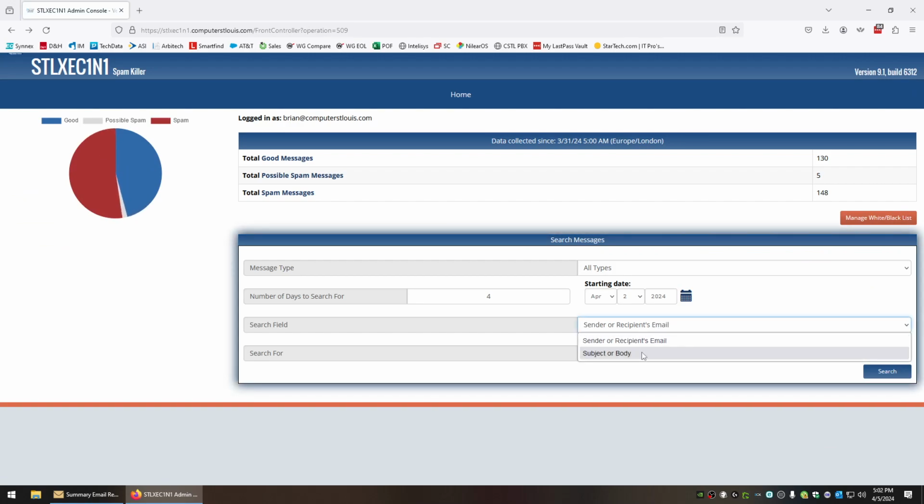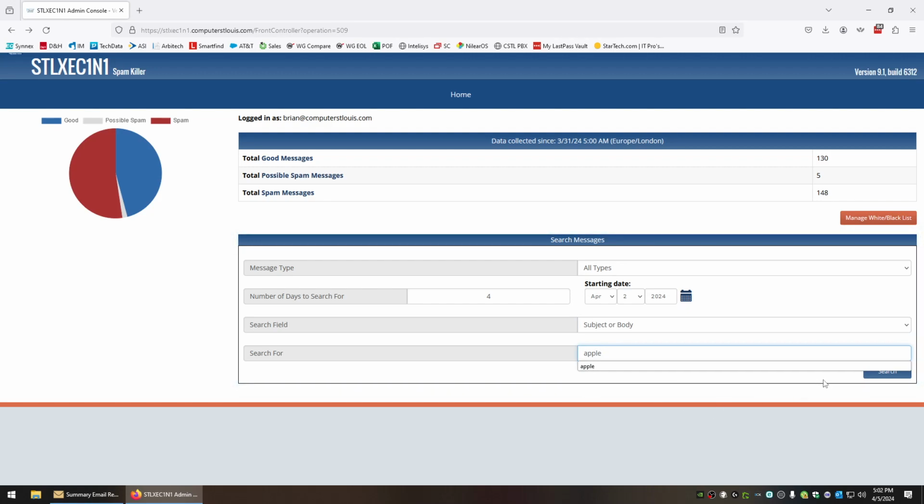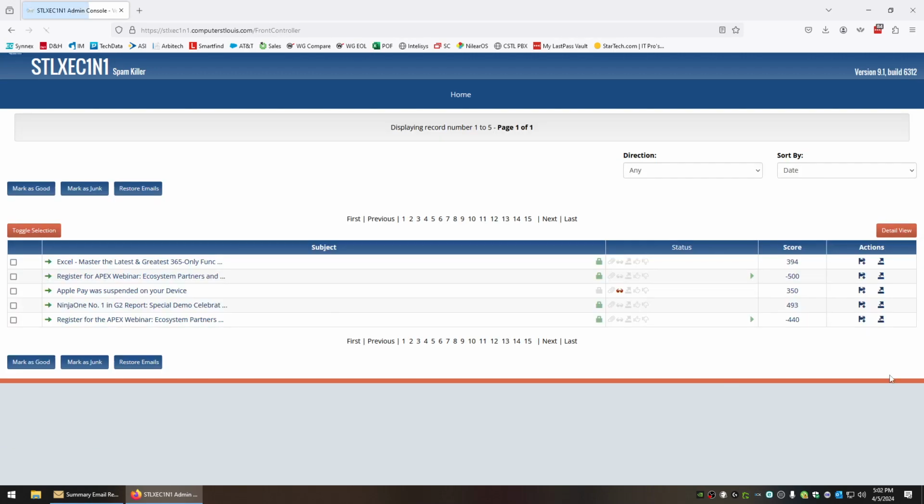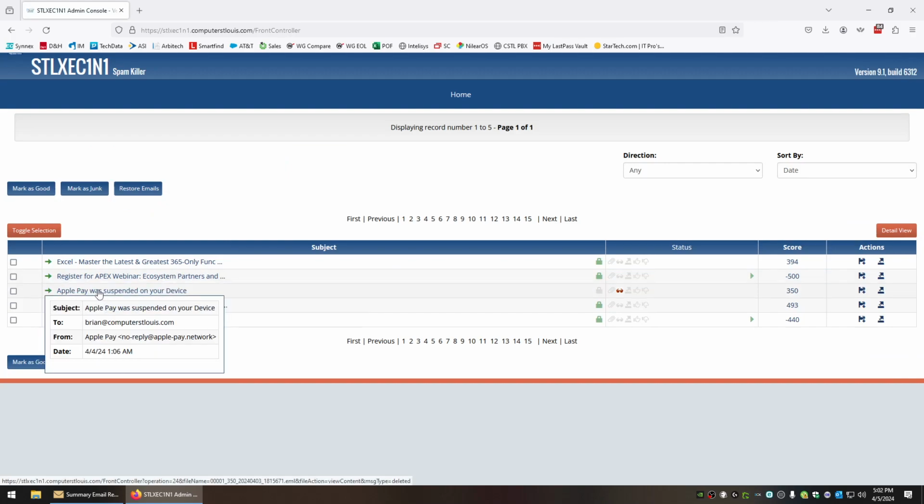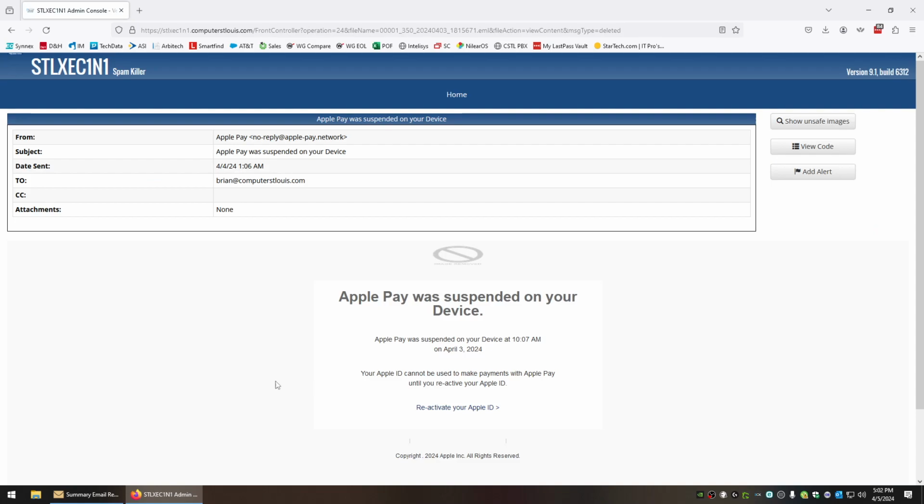Here's another example I thought I'd show you. A piece of junk mail that came through that was supposedly from Apple Pay. Oh no, Apple Pay was suspended on your device. This is spam, by the way. Clear spam. This is not from apple.com. It is from applepay.network. This is not Apple Pay.